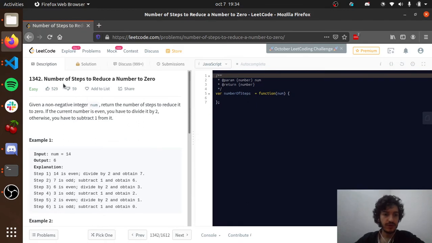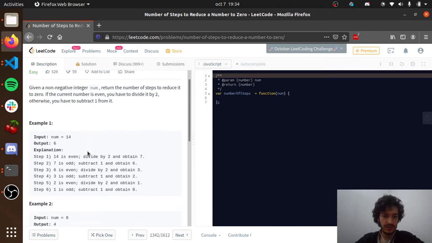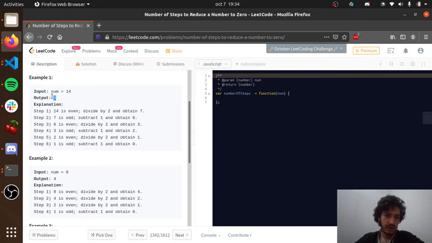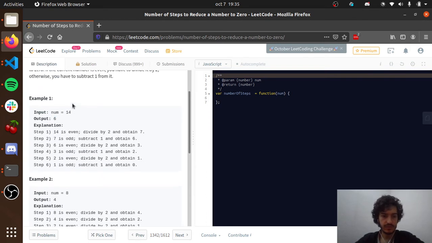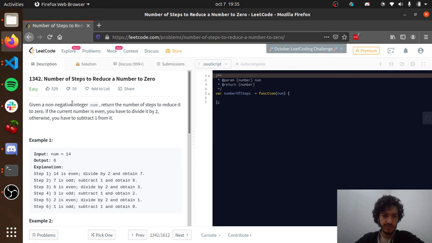So, number of steps to reduce a number to 0. Given a non-negative integer number, return the number of steps to reduce it to 0. If the current number is even, you have to divide by 2, otherwise you have to subtract 1 from it. This is 14, and I have 6. That looks simple enough.